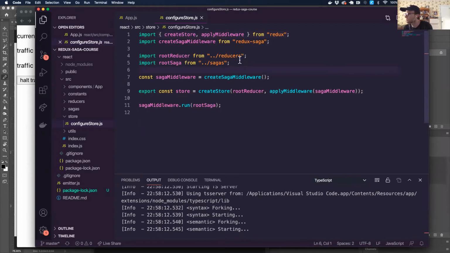Okay, so this is important because this is where Redux Saga actually gets injected into the store. So in our call to create store, we have to actually add in our Saga middleware. And then we have to also run our root Saga. So the root Saga is going to be sort of like the index Saga that all our other Saga files are going to pull from. And in turn, that root file is going to be what actually connects to our store.